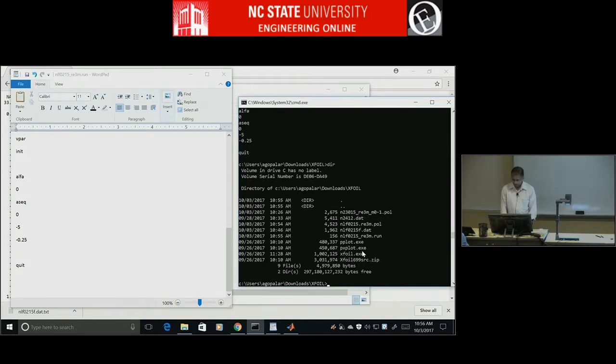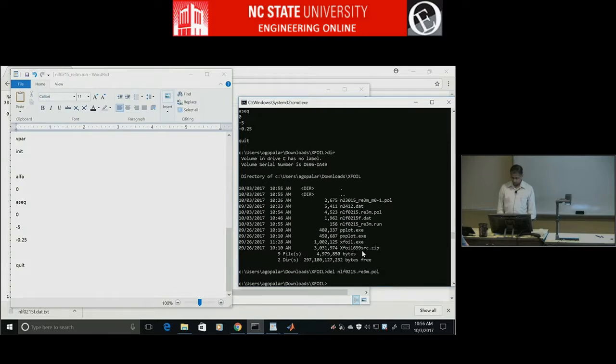But before we do that, let's remove the polar file. So delete the NLF polar file which we created when we ran xfoil by hand, right? I want to do it automatically now. So I'm going to delete it, and now this is where it's really cool. So we created all this run file. Now we can just, with one command, you say xfoil less than NLF0215_re3m.run.